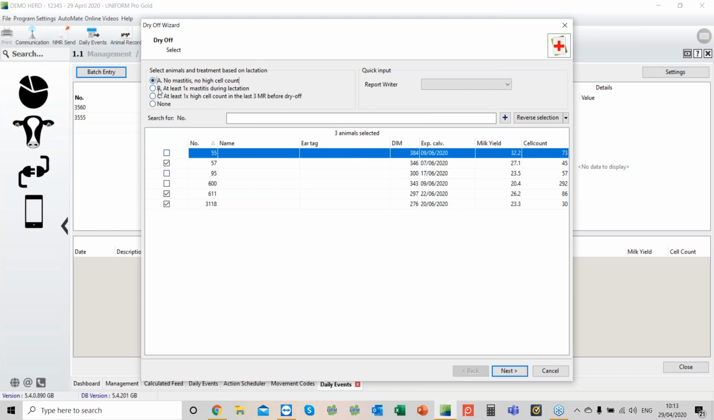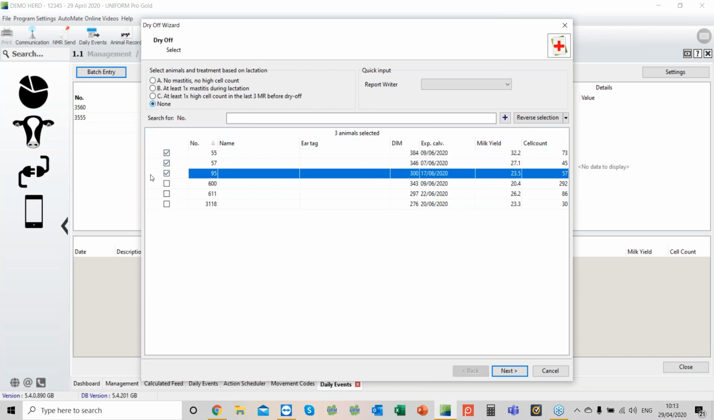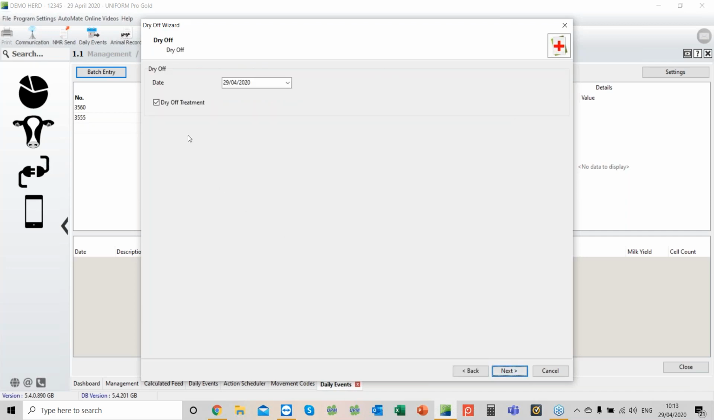So you'll see now, I have 3 cows there that had no problems. But these cows here, they did have cases of mastitis. But on this one, we'll just keep it nice and simple. And I'm going to say, okay, these cows, these 3 all got the same treatments. So I go across to next. Got a dry off treatment there.